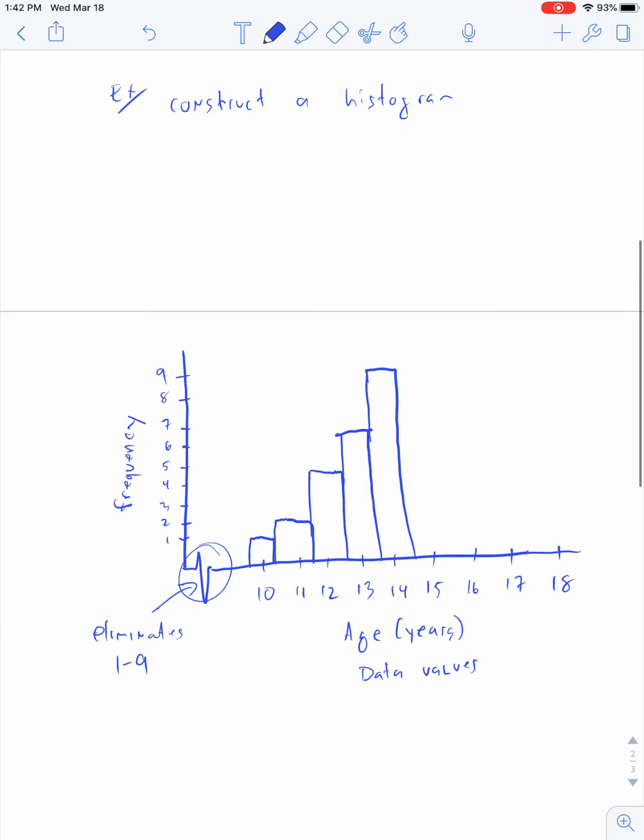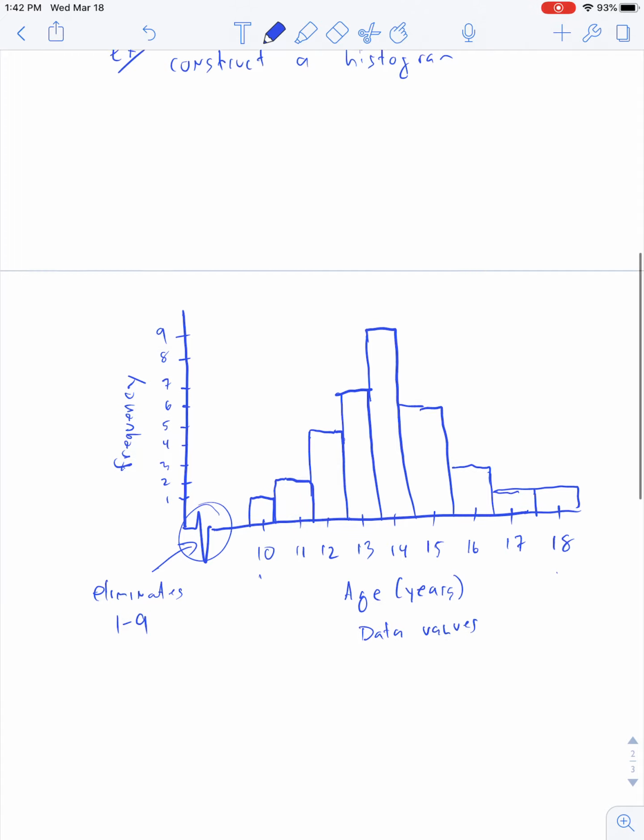15 was seen 6 times, so now it looks like it's kind of going back down a little bit. 16 was seen 3 times. 17 was seen 1 time, and 18 was also seen 1 time. So this is a nice example of a histogram. As we can see, this histogram is really focused on the data items 10 through 18. We show this symbol to show that it eliminates some data items. So a nice way of looking at the data that we saw earlier.